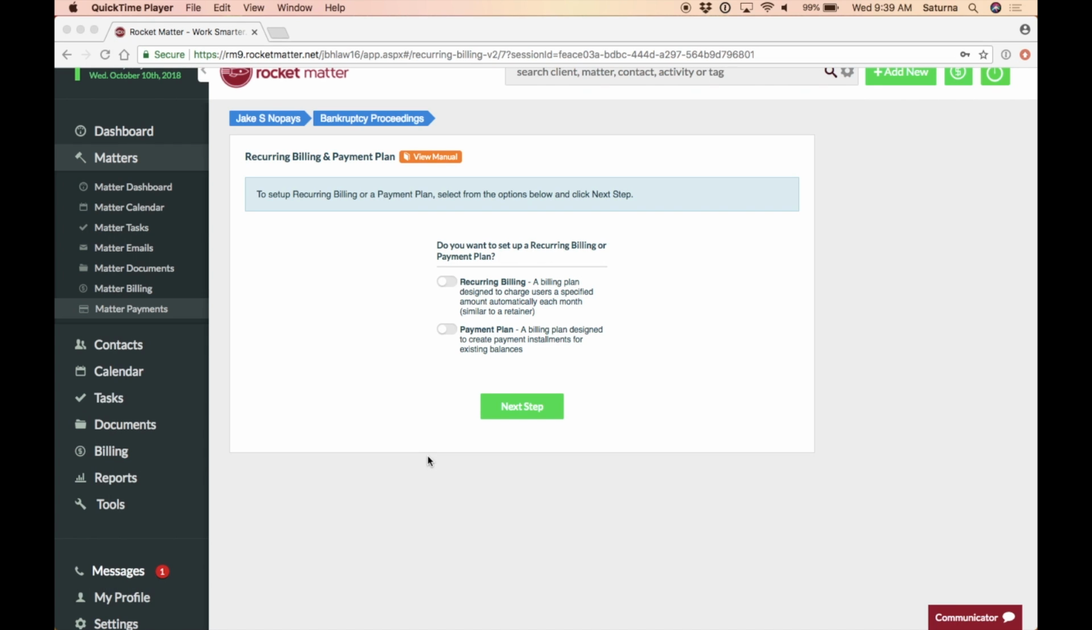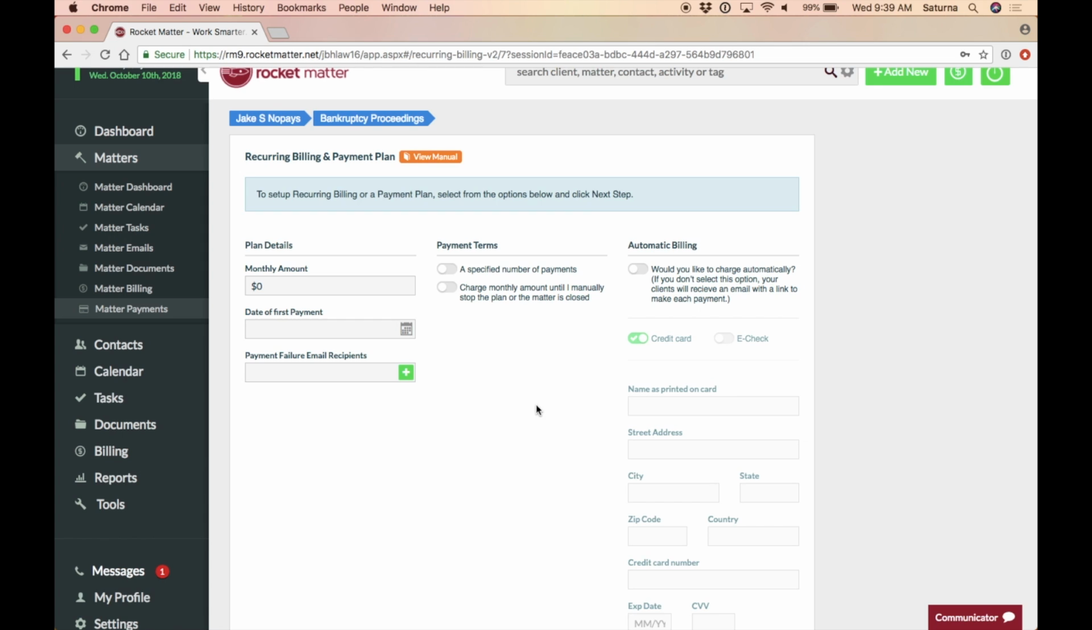Have you or your clients ever wished there was a way to pay each month without having to manually enter the payment information? Kind of like a way to set it and forget it? Well, with Rocket Matter Payments, there is such a way. You can easily set up a recurring payment for clients who wish to set their payments in advance.